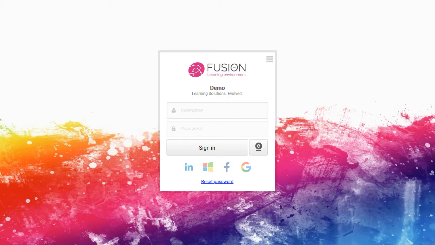This is an introduction for parents to Fusion's new version, Fusion NG, next generation. On any device, on a computer or any mobile device, you can log in at your school's own login page. Your username will normally be your email address and a password.